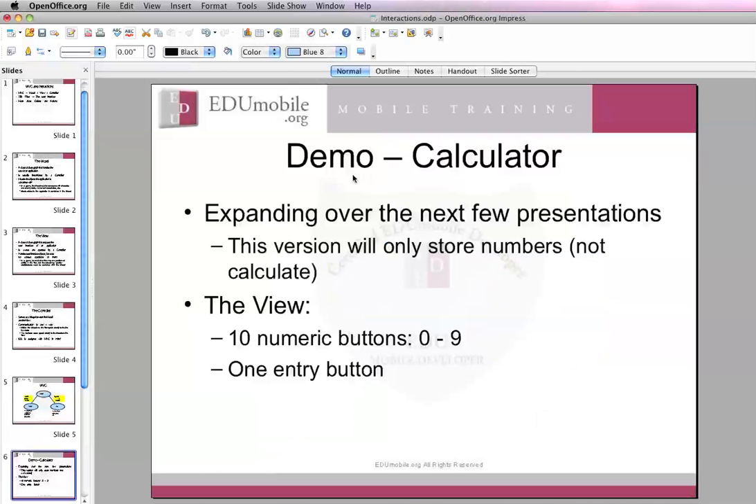So we're going to have a demo, and we're going to begin writing a calculator. In the next few presentations, we'll finish this calculator. But this version is only going to store numbers in the controller. Really, what it's going to do is store numbers in a label that's on our view. The view then will contain a display and 10 numeric buttons. Later we'll add an entry button and some operations that the calculator controller will use to call the model with.